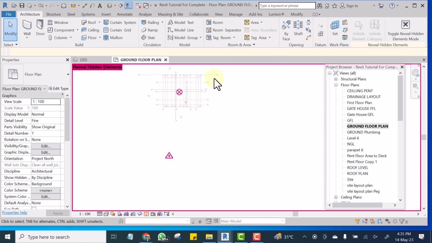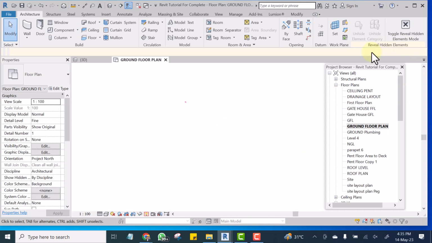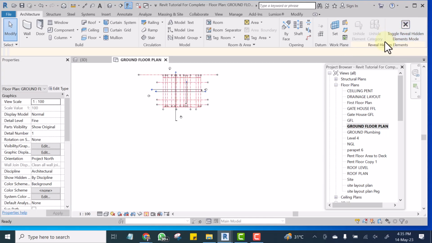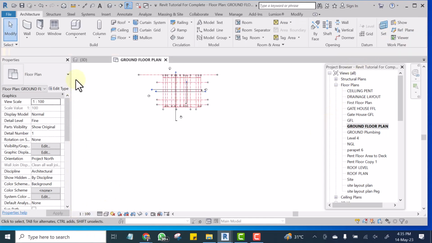Okay, so we want to get out of this hidden and unhidden environment. So if you want to go out, if you look at the top right corner, you will see toggle reveal hidden element mode. So I will simply click on this, and once I click there, you see that red rectangle signifying that we were in hidden mode is now taken off.